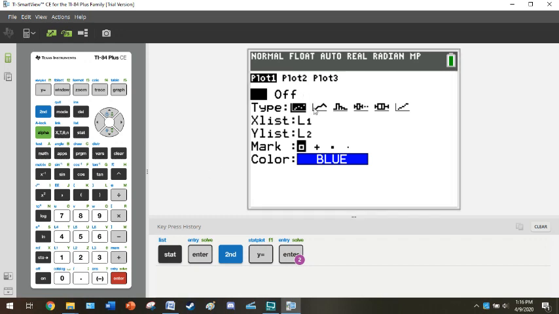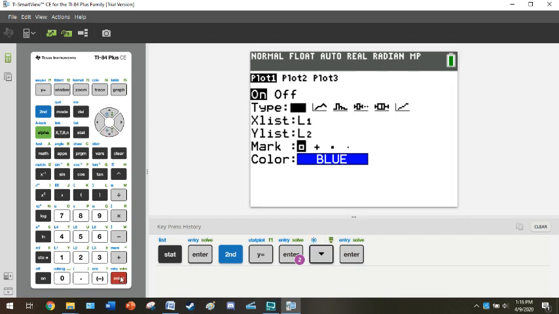Now under type, these are all of the different types of plots that we can draw. We can draw a line graph, we can draw a bar graph, that is the box and whisker plot. And the one that is currently highlighted, that first one listed, is scatter plot. So you will select that scatter plot.